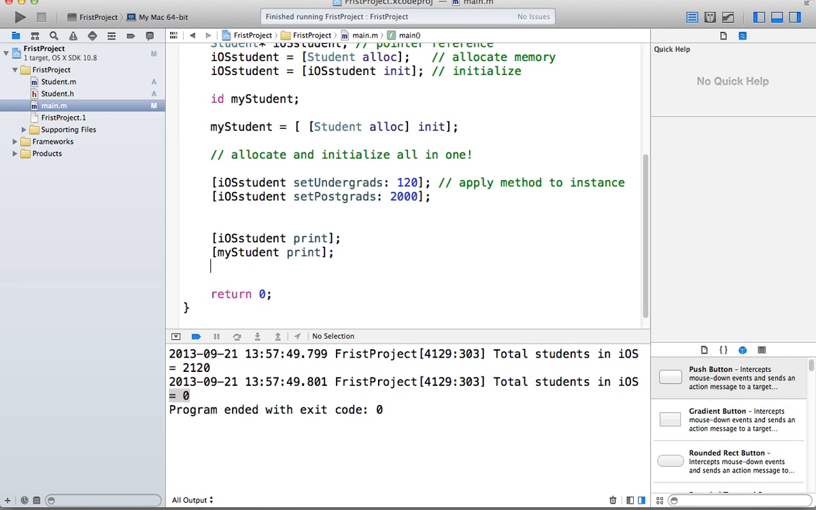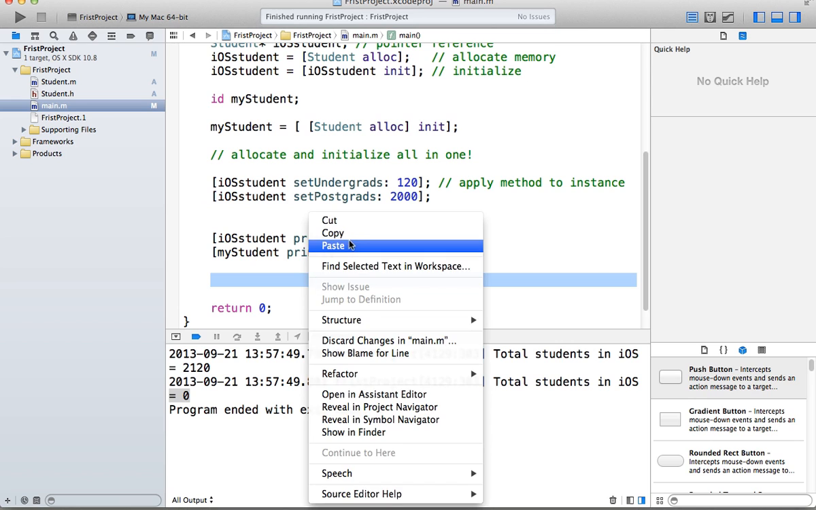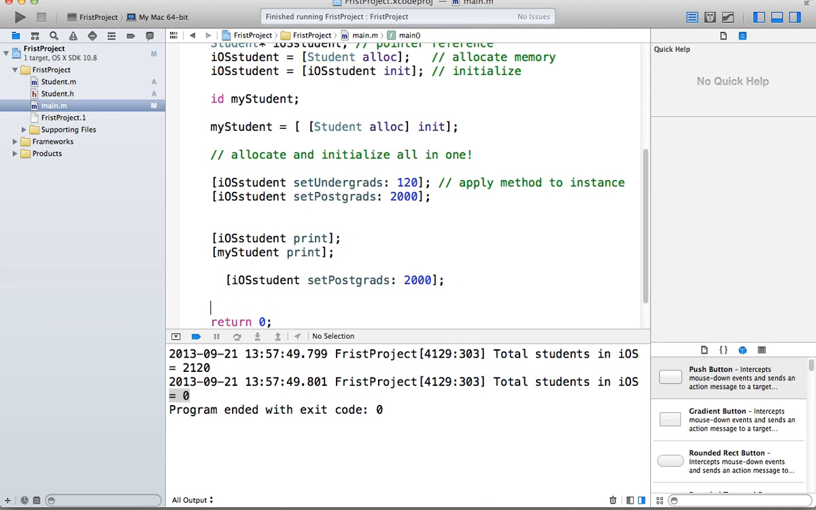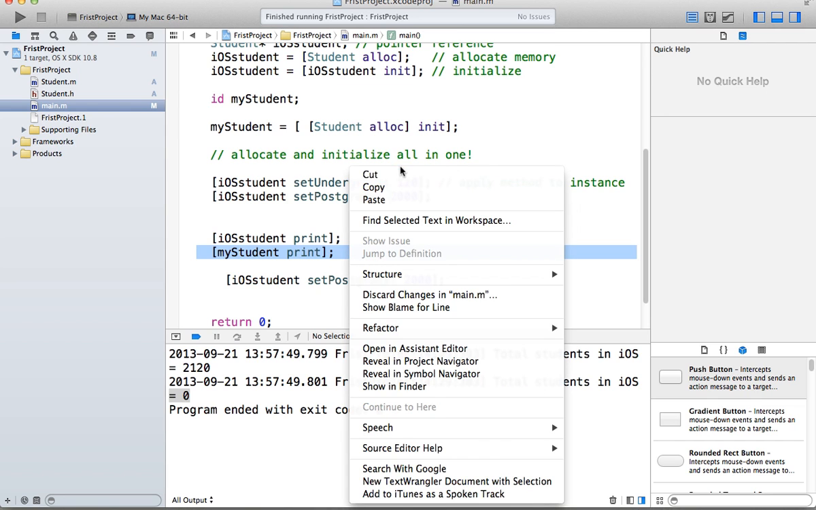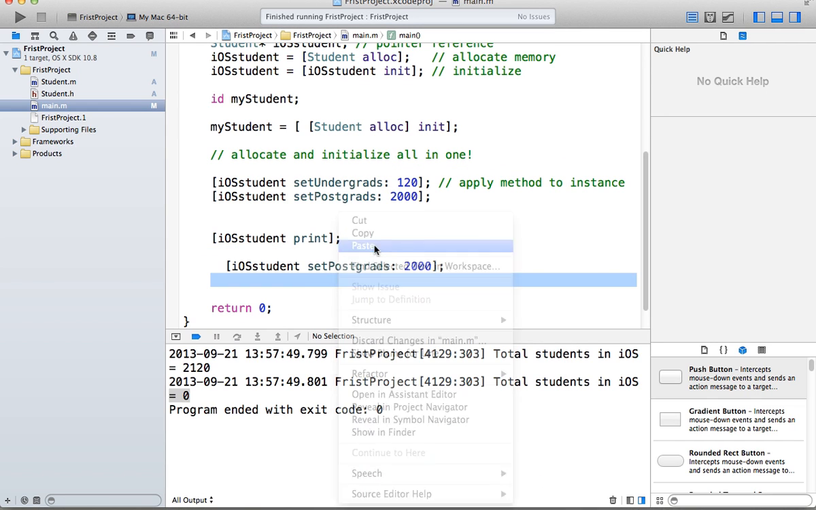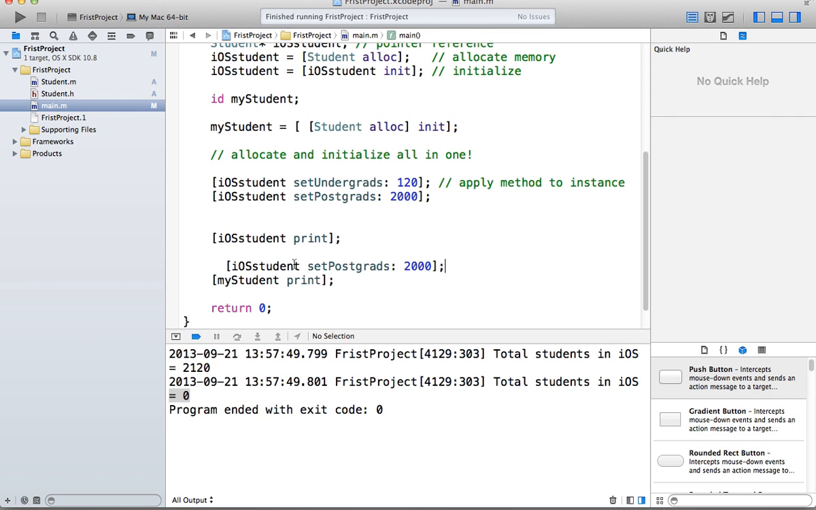So if I wanted to, I could, and I'll just be sloppy and just paste it in here. And let me put this underneath because we want to print it out after. Change this guy to my student, and set the postgrads to 2000. And then now, if we run it, we're going to get 2000 down here now instead of 0. So all I did is set postgrads to 2000 for my student instead of leaving it uninitialized.